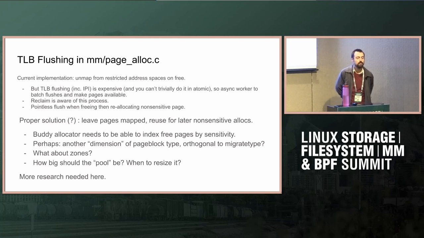How do you say that you are requesting sensitive memory from the allocator? It's a GFP flag. So anything GFP_USER is sensitive. Let's say that you have a GFP_KERNEL allocation. There's actually a new __GFP_SENSITIVE, and that goes into GFP_USER, but then you can also just set that explicitly on any allocation if you wanted to.